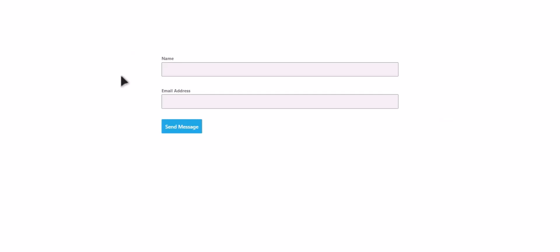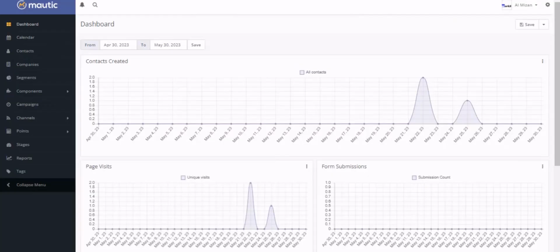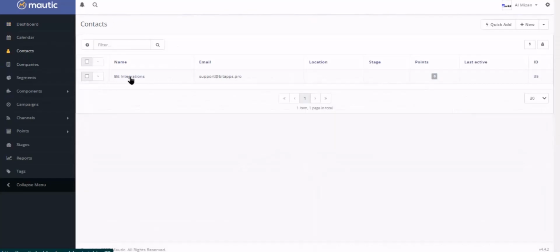Let's submit a form. Click on Send Message. Form submitted successfully. Now navigate to the Mautic page and click Contacts. Here is the data that came into Mautic through the integration.